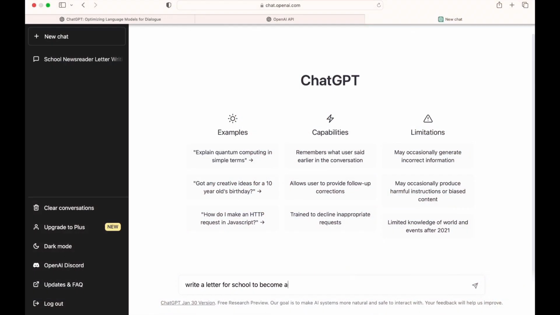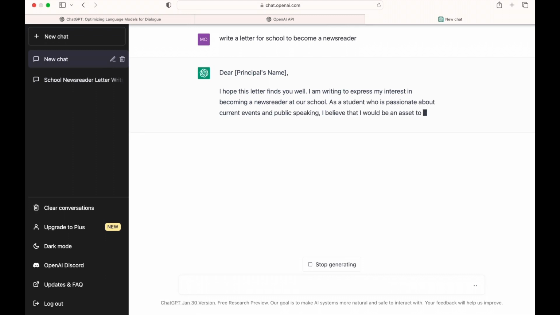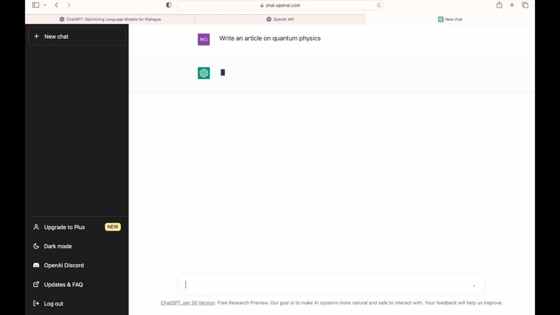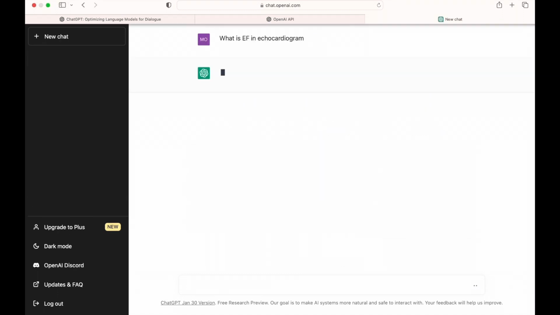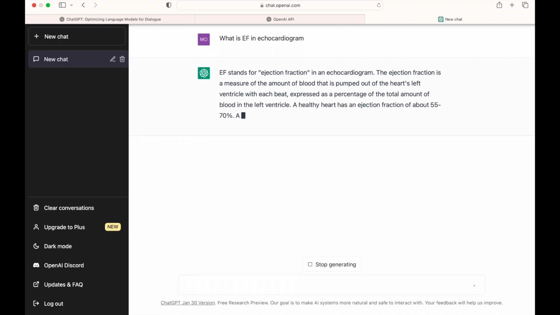School students, for instance, can use this to write a letter to become a newsreader. Once your query is posted, ChatGPT would start generating human-like responses and would provide you the details based on your basic requirement. University students can use this to write articles such as on quantum physics, and if required can ask follow-up questions to this chatbot. Medical students can use this to learn some important details related to their interest. It would give out a detailed text-based response based on your entered query.